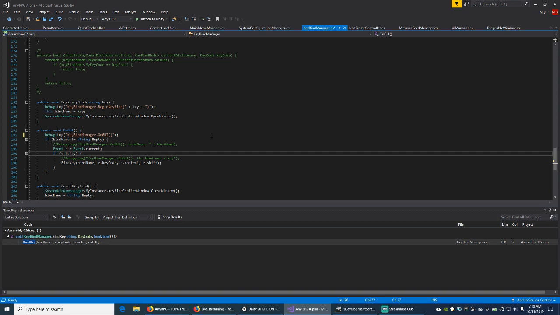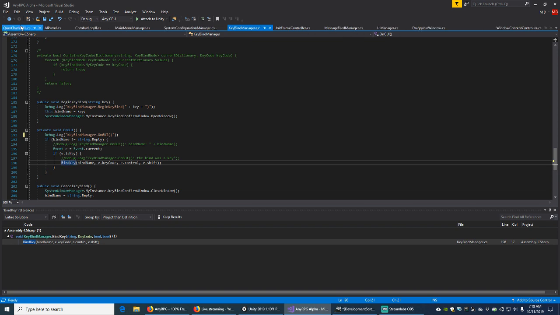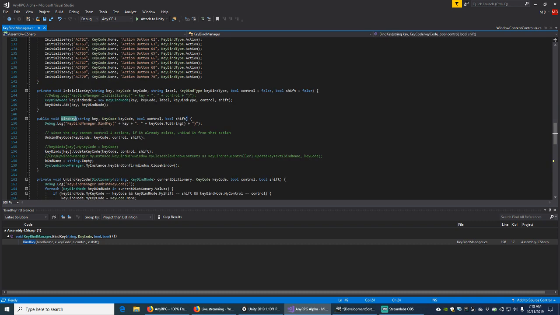So basically what we need to do here is a bunch of checking to only allow keys that are not Control or Shift to actually end this method, because as soon as we go into this bind key method here, let's just clean this up a little bit. There we go. So as soon as we go into this bind key method here, we're going to set this bind name to empty, and now we're no longer considered to be binding the key.